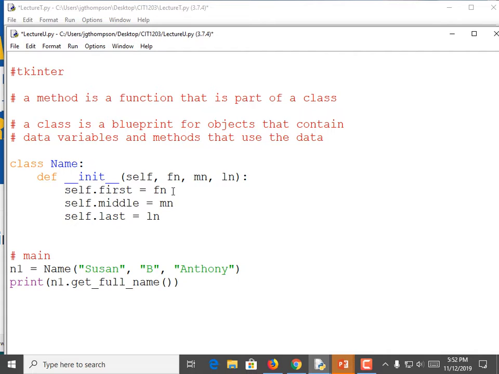Now we need this method called getFullName. Every time you define a method, just like a function, you have to have the def keyword, and it needs to be in line with all the other def keywords, right? So I'm going to put def space get underscore full underscore name.